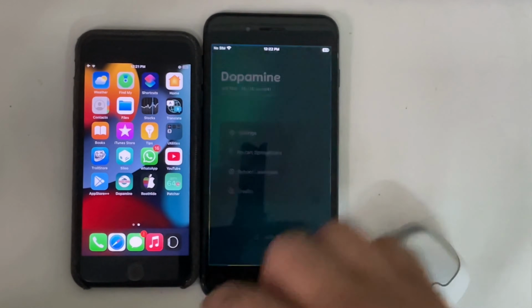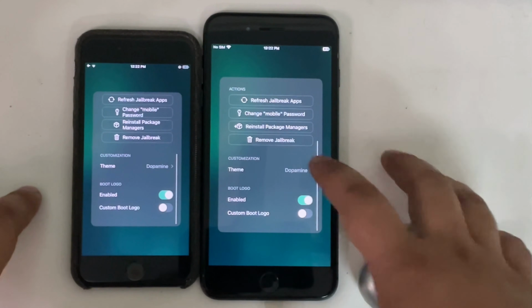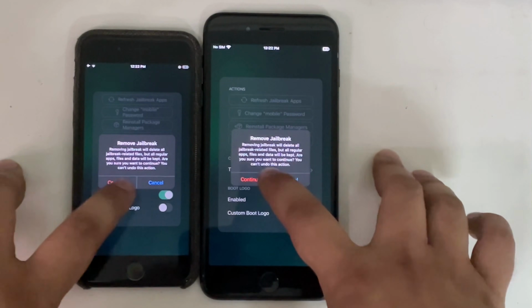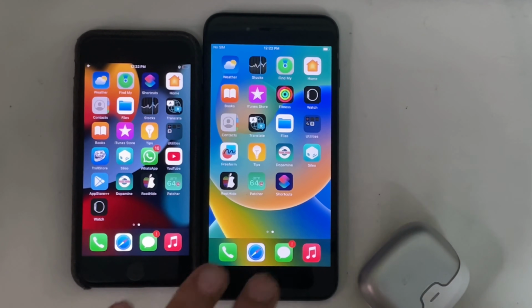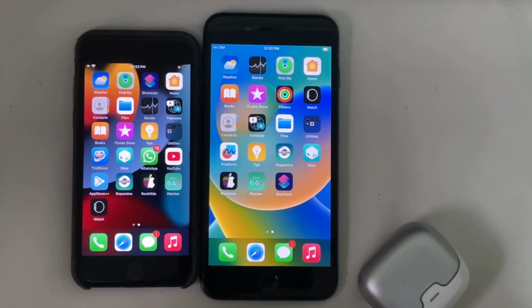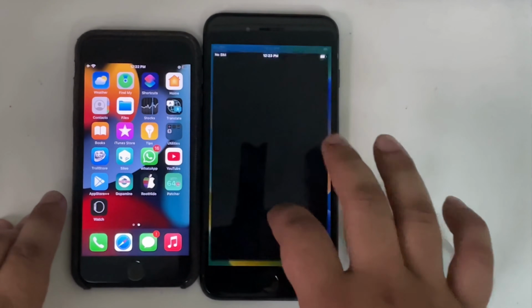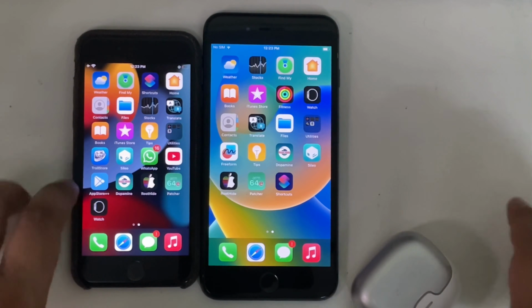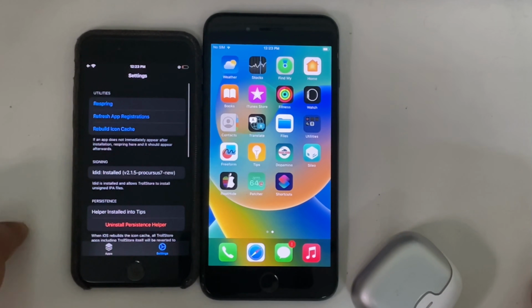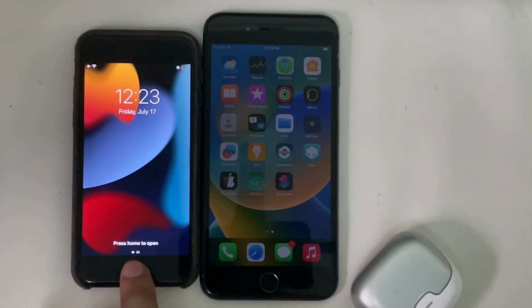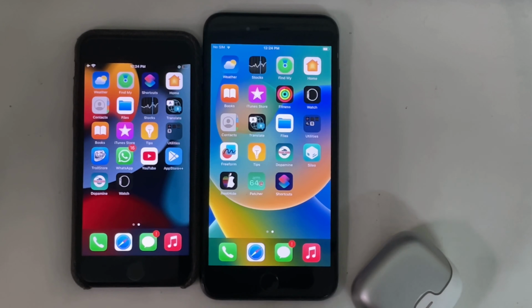Now if you wish to remove Dopamine 2 RootHide, it is very easy to do. You can simply open the Dopamine 2 RootHide app, go to settings, and then from there you can hit remove jailbreak and continue. Once you're back on, it will be removed. Don't worry, these icons can stay, but they won't open as we removed it. You can move them to a folder, or you can try to open TrollStore and rebuild icon cache, and those icons will be gone. That's all for this video, guys.